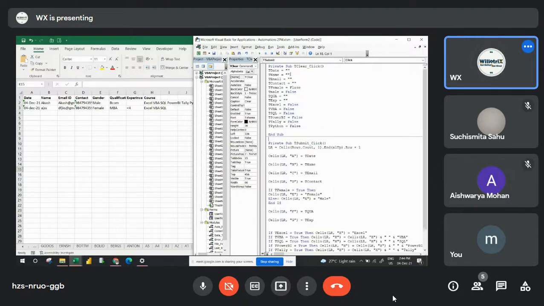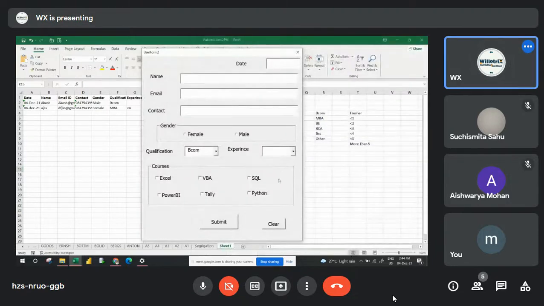Okay, now save and press F5. The user will enter their details here. Contact number. Okay, then submit. It will print all the information, then clear. It will clear everything. The user form is empty now. Just the clear button will help us clear all the things the user has filled.